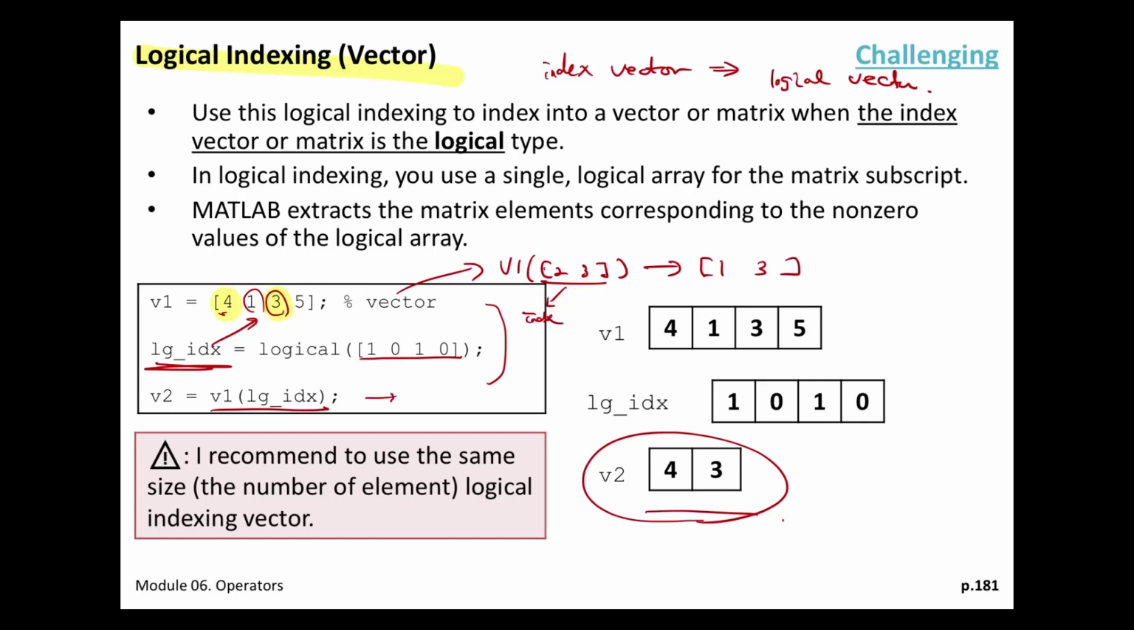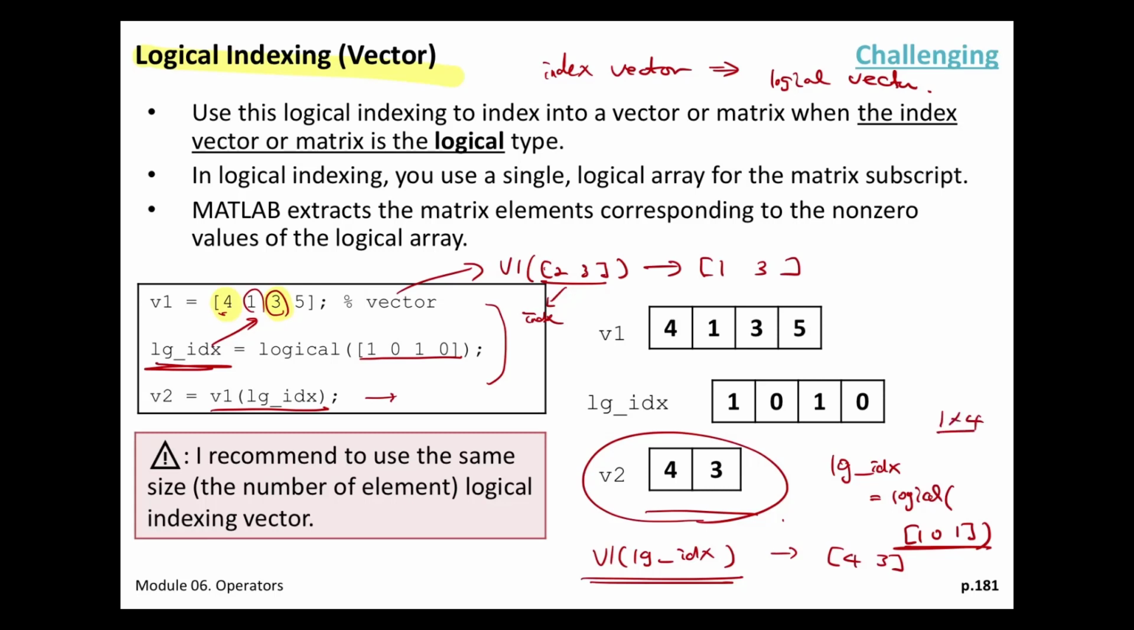For instance, in this case, the logical vector index becomes like this. It should work. Okay, this will give you the 4, 3, because this index vector is smaller than the 1 by 4, which is the number of elements. Okay, but I highly recommend that you use the same size of the logical vector. So in this case, I recommend the 1 by 4, but either one is fine.